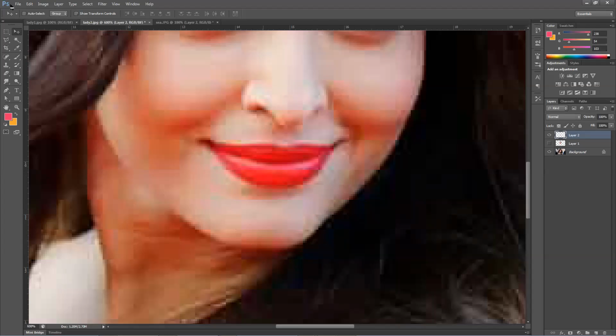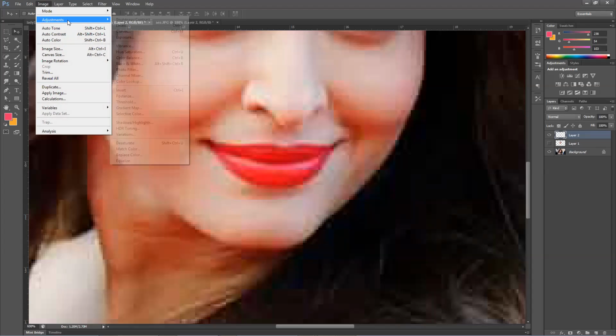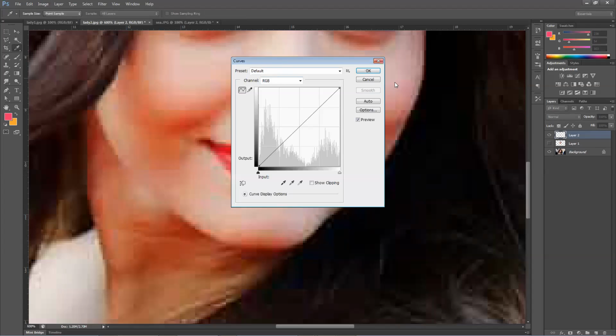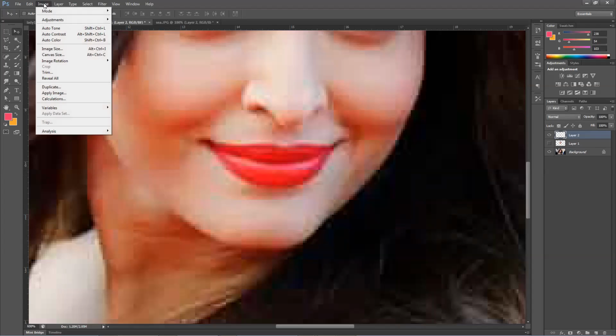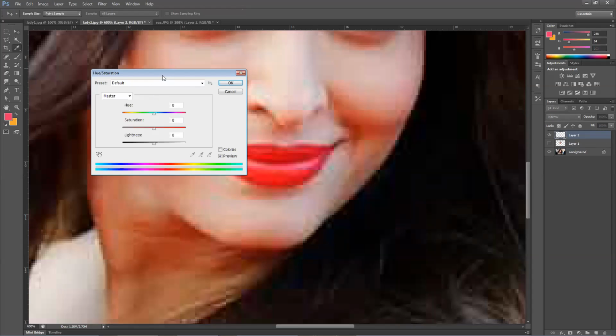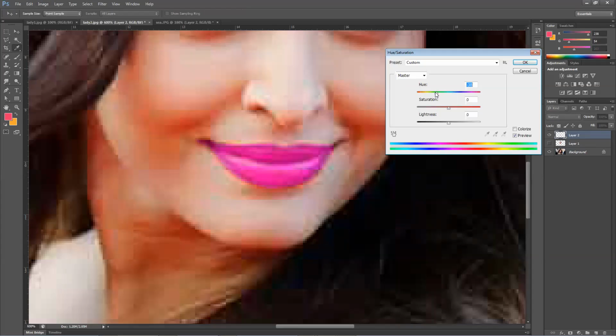Now, on that layer, I'm going to adjust. I went to image, adjustments. I can use a lot of things to do this actually, but I'm going to use, let's say, hue. So, see, there's your purple lipstick.